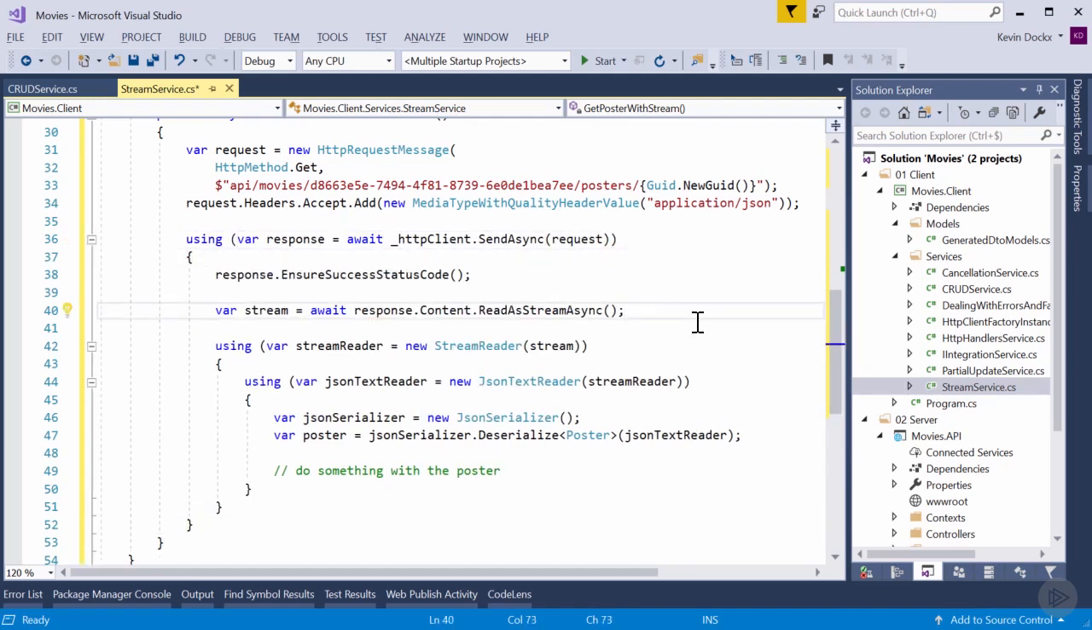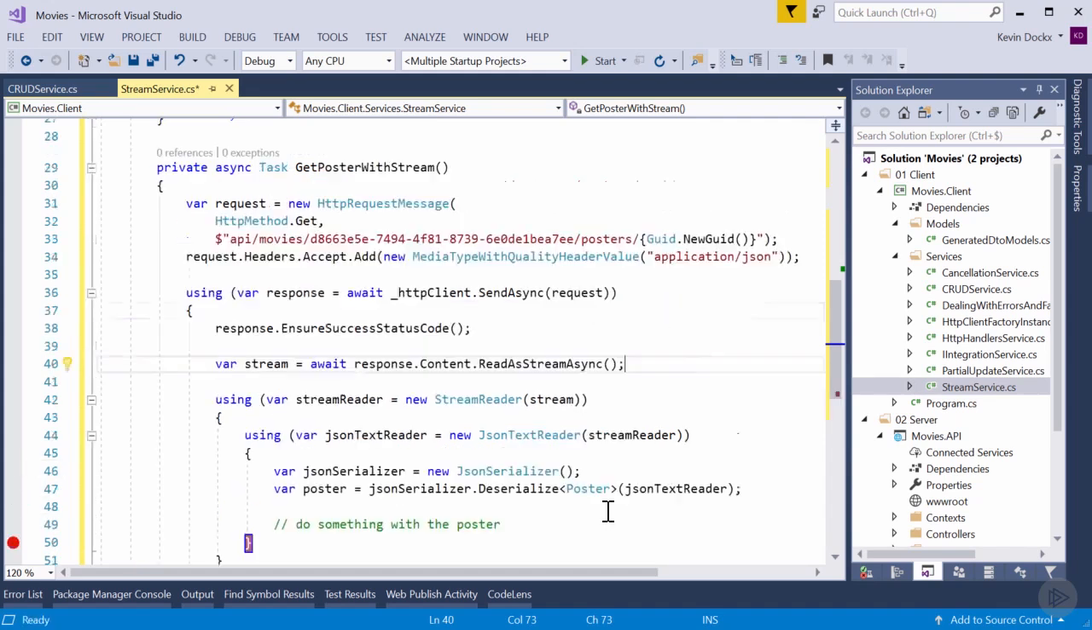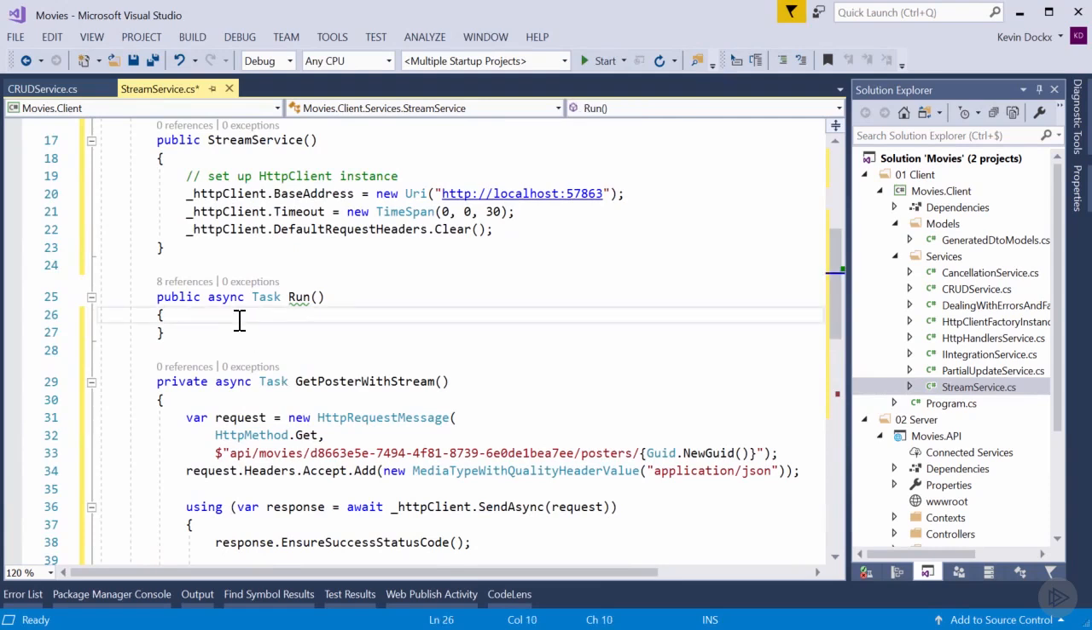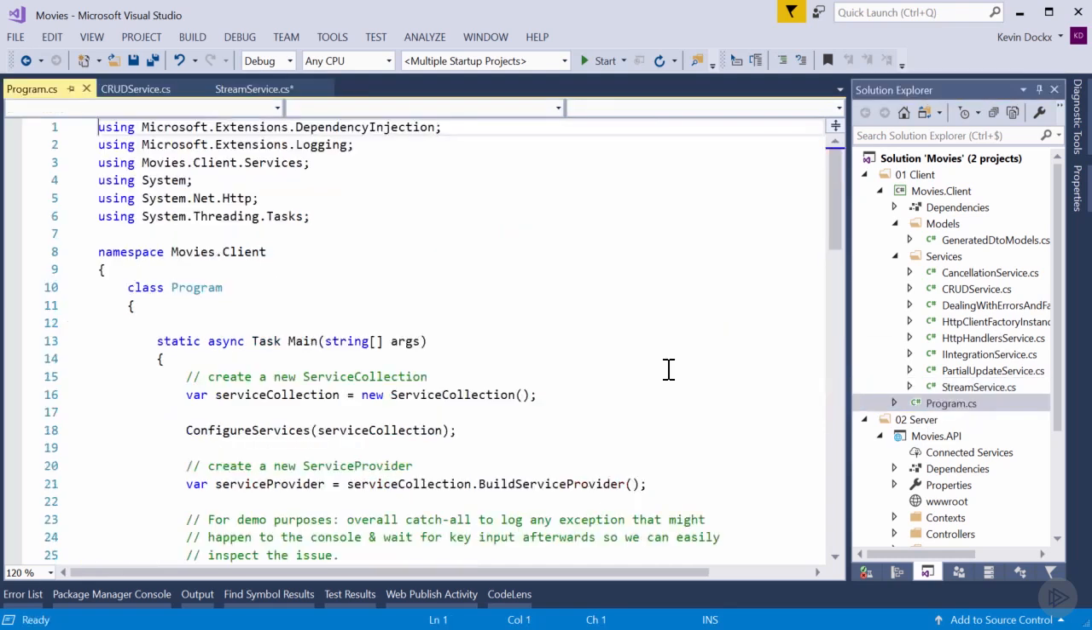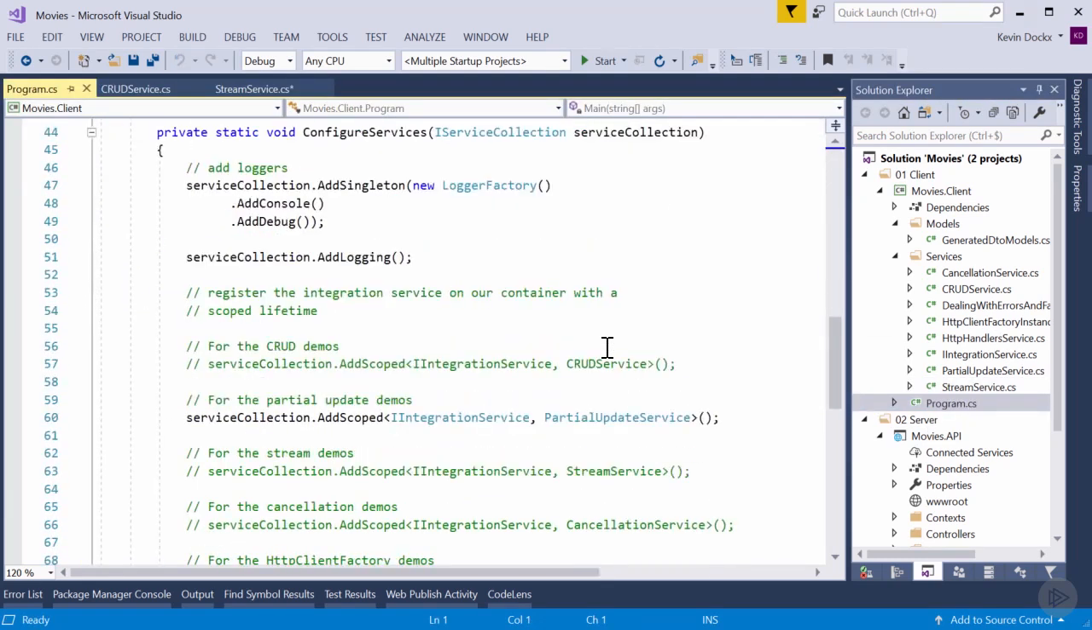There we go. There's a lot more information on what to dispose of when and what effects it can have in the module on using HttpClientFactory later on in the course. Let's put a breakpoint right after we deserialize to a Poster object. Let's make sure we call GetPosterWithStream from the Run action. And let's open the Program class so we can ensure that this time this StreamService is used instead of the PartialUpdateService from the previous module.